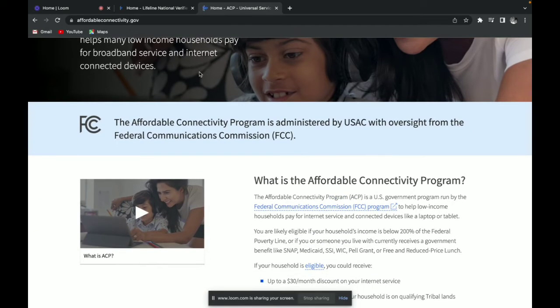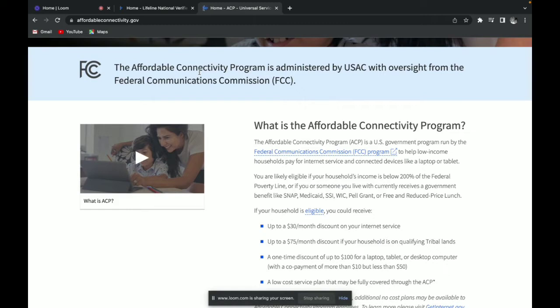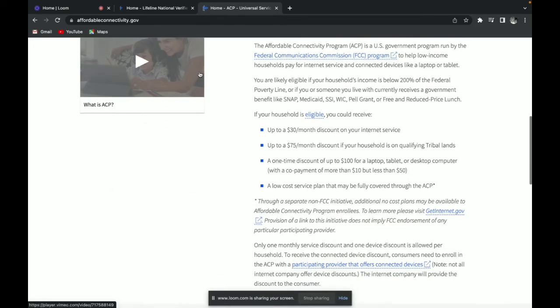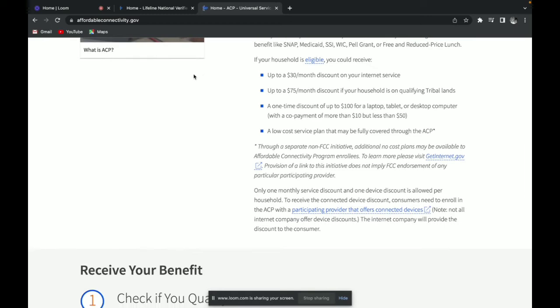However, before we get further into that, let me just show you more so what the affordableconnectivity.gov webpage looks like. Of course, you're already aware of what the Affordable Connectivity Program is. It is to help low-income households pay for internet service and connected devices, such as a laptop or a tablet, where it touches a little bit more on that down here. Again, it is an up to $30 monthly discount on your internet services. However, if you were to be living on federally recognized tribal lands, this is an up to $75 monthly discount.